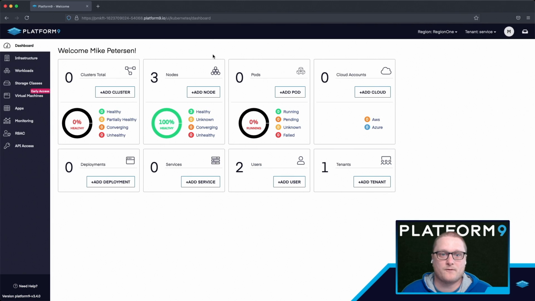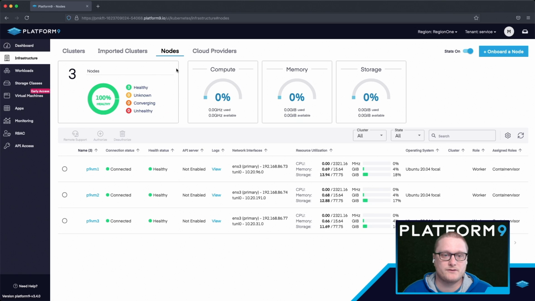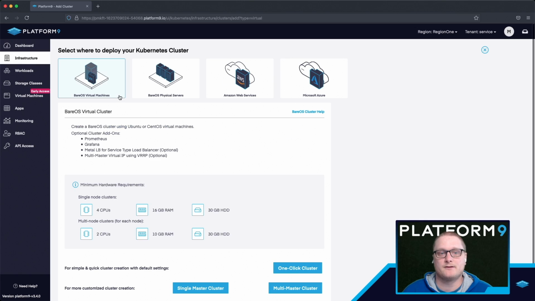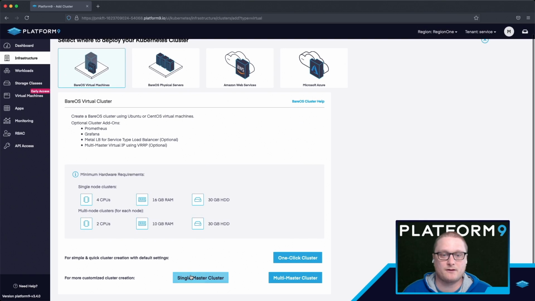All right, let's get KubeVirt installed. So what do we need to get started? We need a couple of nodes. I've already added three nodes, three virtual machines. Let's go ahead and set up the cluster. So add cluster, bare OS virtual machines is what we're going to use. We're going to use a single master cluster.